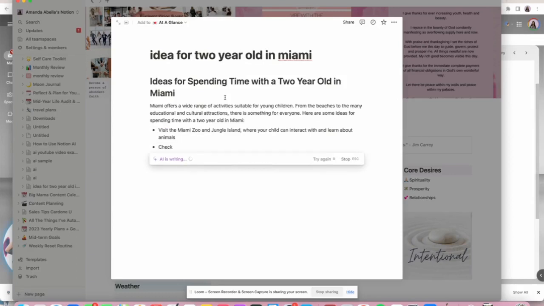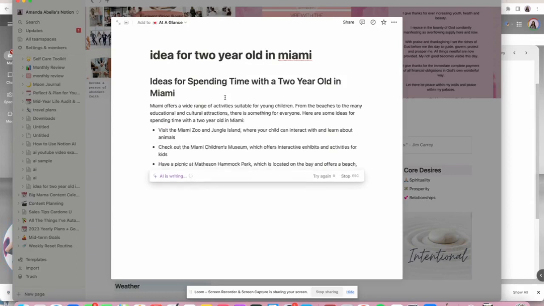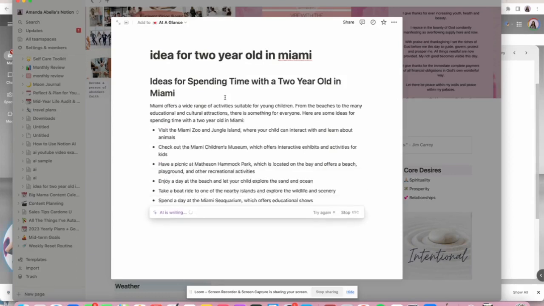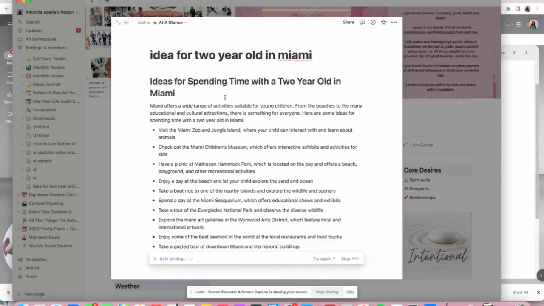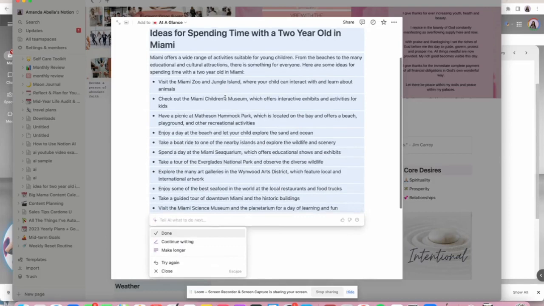Miami offers a wide range of activities suitable for young children, from the beaches to the many education and cultural... Oh, snap! This is actually pretty good. Okay, visit Miami Zoo and Jungle Island, where your child can interact and learn about the animals. That's true. Miami Zoo is far, though. Check out Miami Children's Museum. I've actually never been there. Have a picnic at Matheson Hammock Park. That would be super cute.